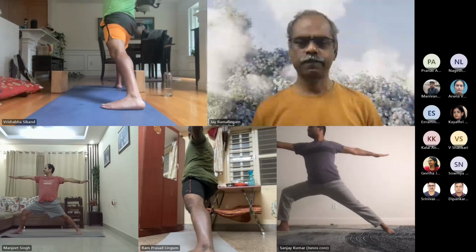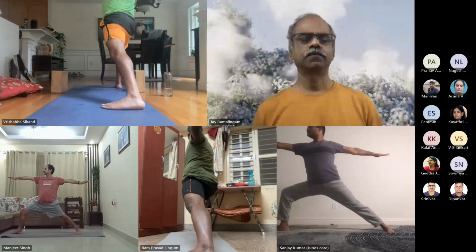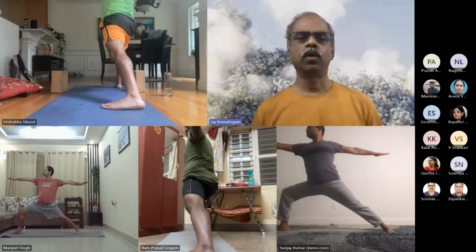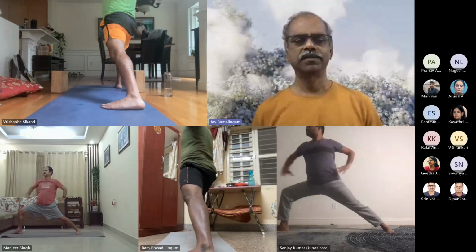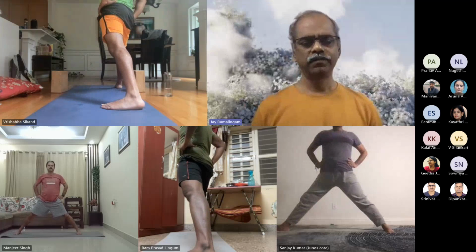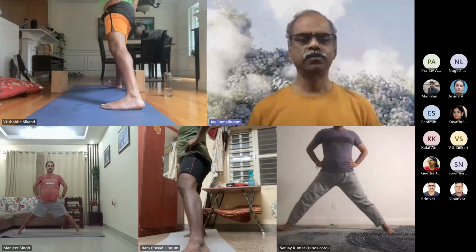5, 4, 3, 2, 1. Hands on the waist. Straighten up the right knee. Rotate your right foot in, left foot out.